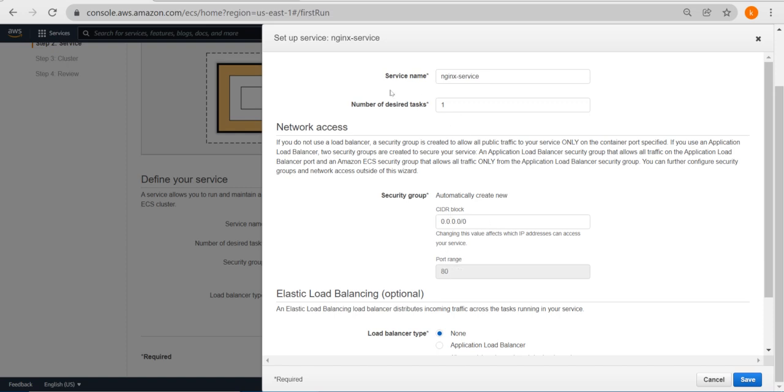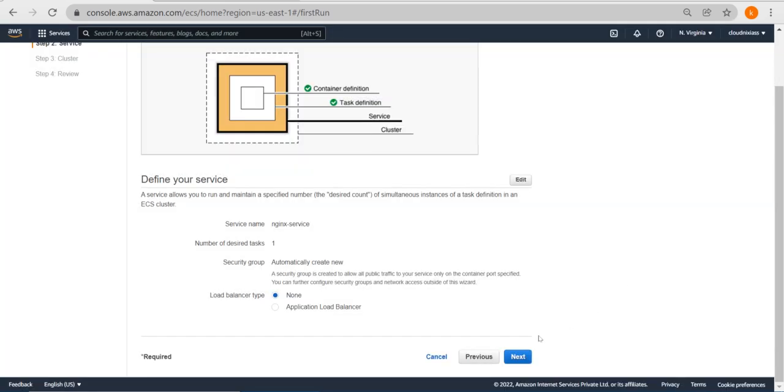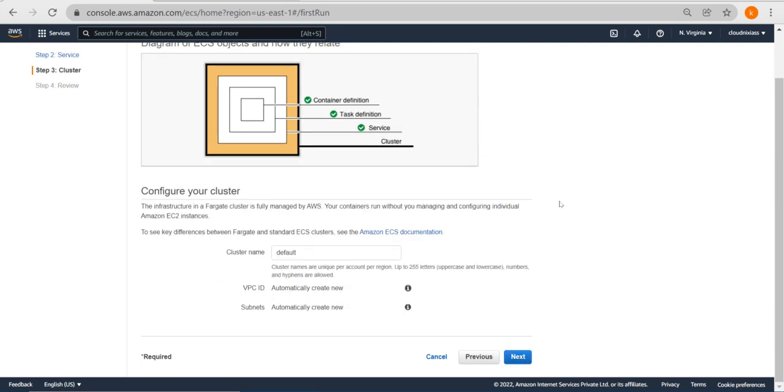So here I have selected Nginx, and Nginx runs by default on port 80 and it's allowing 0.0.0.0, which is okay for me. I'll just click cancel. There is no need to edit anything. Click on next. Now container definitions, task definitions and service are done. It's the turn of the cluster now.